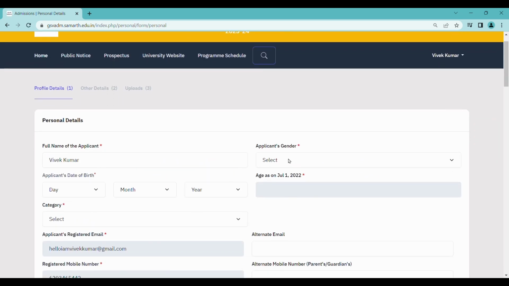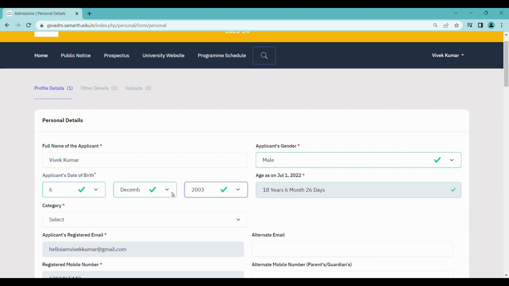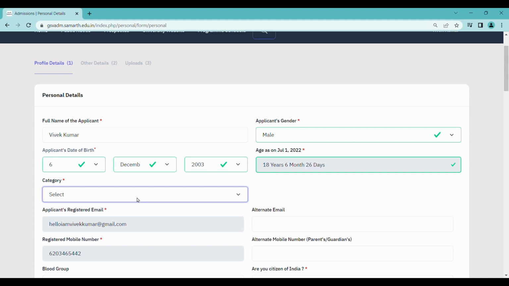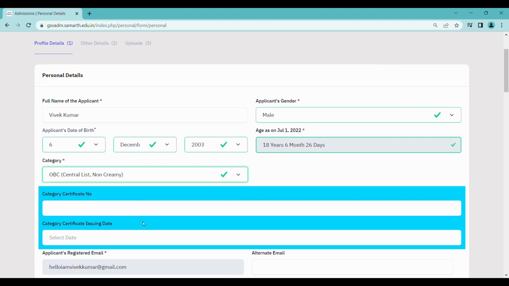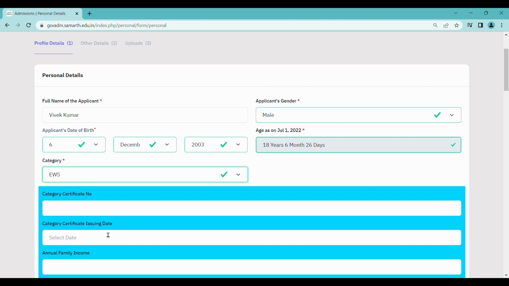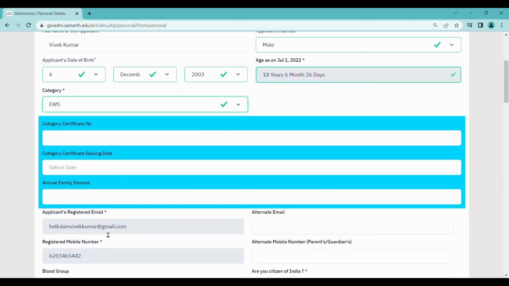Verify the spelling of your name, select your gender, enter your date of birth, select your category. If you are general, select general. Other than general, if you select OBC, SC, ST, EWS, you have to enter your certificate number and certificate issuing date. Also for EWS, there is an additional column of annual income. So please keep the data handy beforehand.